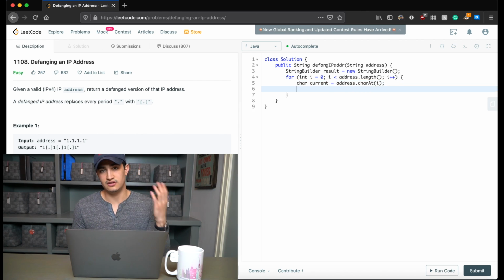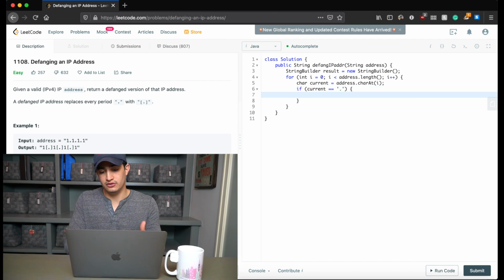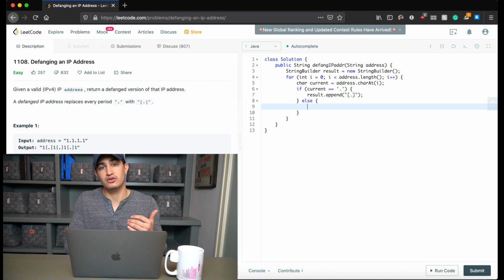And now we're going to check, right? We have those two different cases. One case is the current character is a period. And the other case is that the current character is a digit. So if the current character is a period, we just need to append to our result that sequence of characters: open square bracket, period, closing square bracket. And otherwise, if it's not a period, all we have to do is append the digit that we're currently on in the IP address. So let's have those two conditionals now. We'll say if current is a period, then we want to append to our string builder. So we'll say result.append, and we append that sequence of characters that they're asking for, enclosing the period inside of square brackets. And otherwise, if we're not on a period, we want to maintain all the digits in the IPv4 address. So we'll just say result.append the current character, which will really be the digit that we're on.